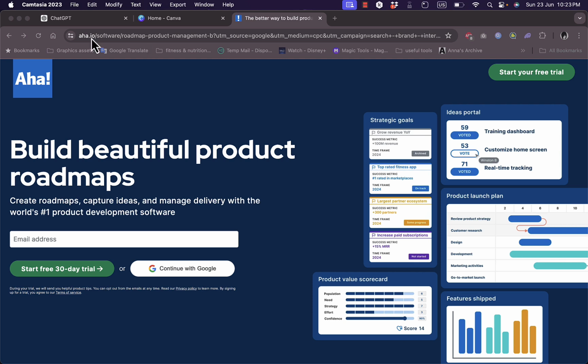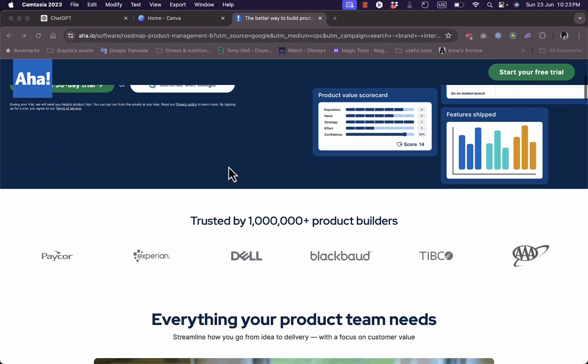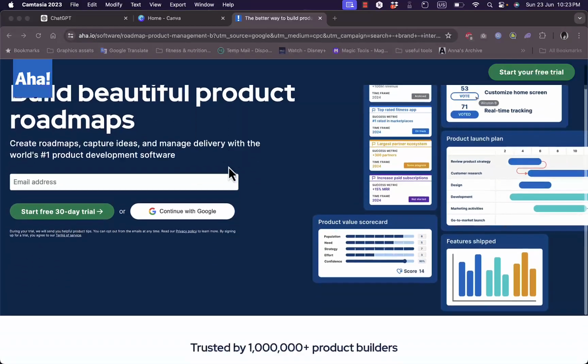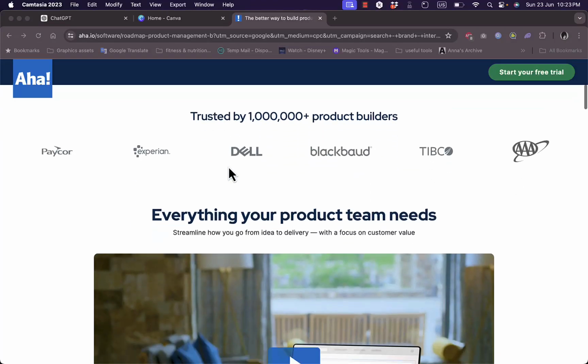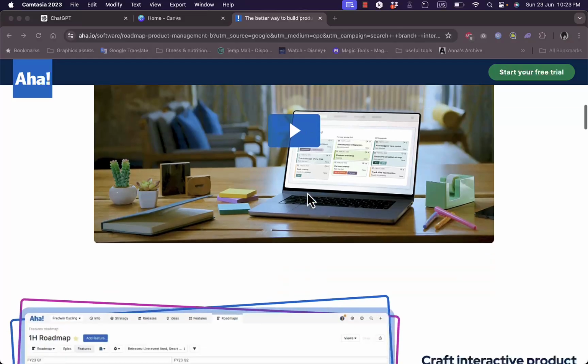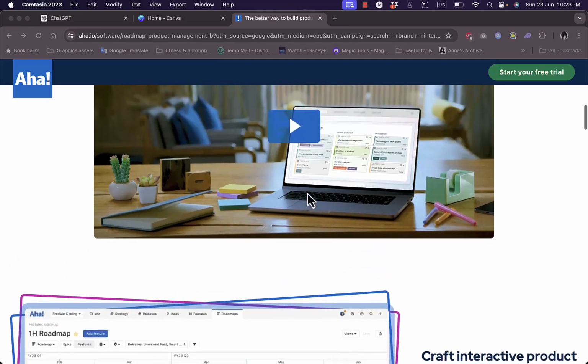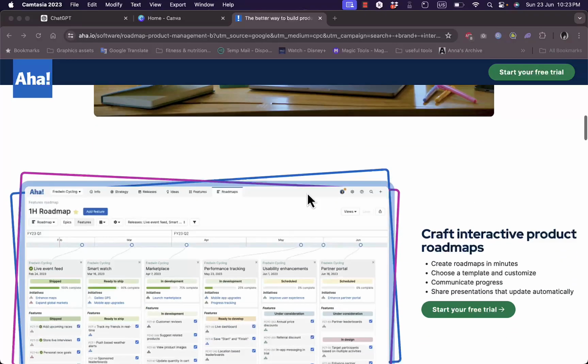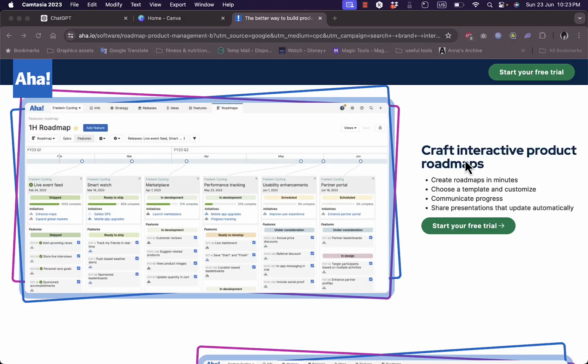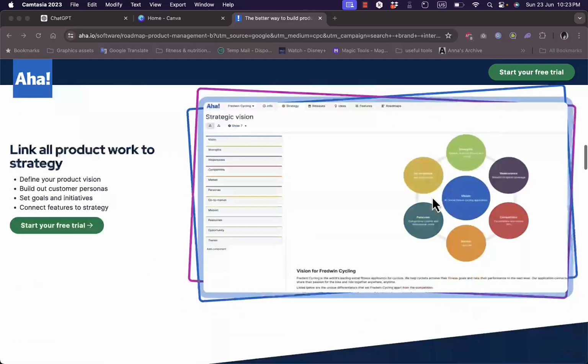First of all, you need to go to their website, that's aha.io. You'll land on their homepage right here, where they'll give you some screenshots, some features, some details about the platform. Also, some of the bigger companies that use them. They also provide you with a tutorial to learn more about the platform. And here you can create roadmaps in minutes. You can choose a template, so they do have lots of templates to offer. You can communicate progress with your team members, and you can share presentations that update automatically.